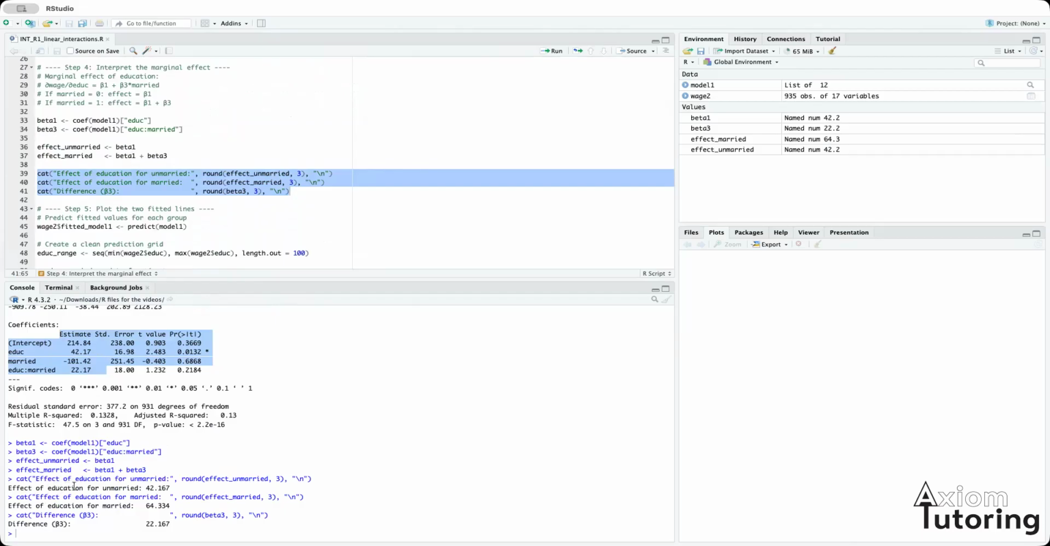We knew that the effect of education for the unmarried would have been simply beta 1. The beta 1 we knew from the regression is 42.17, which is exactly what we see in here. Then the effect of education for married should have been beta 1 plus beta 3. We had beta 1 in here and beta 3 in here, so if it is the sum, it should be 64, which is exactly what we get in here. And then ultimately we have the difference, which should have been beta 3, and indeed here it coincides exactly with 22.17, which was the beta 3 that we got in the actual regression.